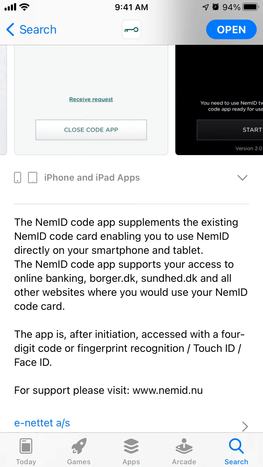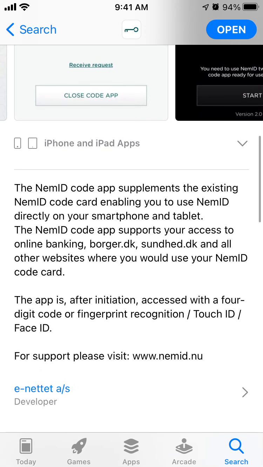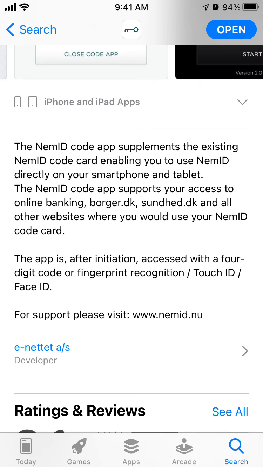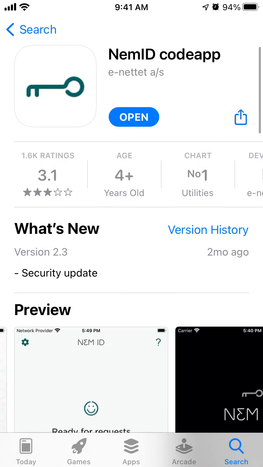app on your smartphone. So you can use NemID codes just on your device, and this app supports your access to online banking, borger.dk, Sundhed.dk, and all other websites where you would use your NemID. You can just as well enable your Touch ID and all of that. So I'll just show you an example.